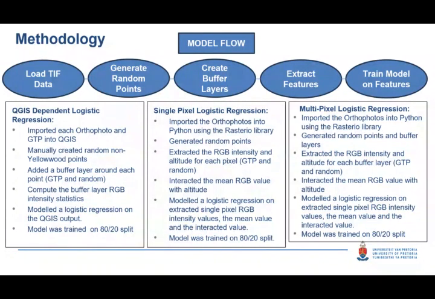The last model was the multi-pixel logistic regression, where we repeated the same process as for the single pixel model. However, we extracted the RGB intensity for the surrounding 500 pixels. We then created a mean value of the red, blue, and green value in the buffer layer. All the other features remained the same as in the second model.